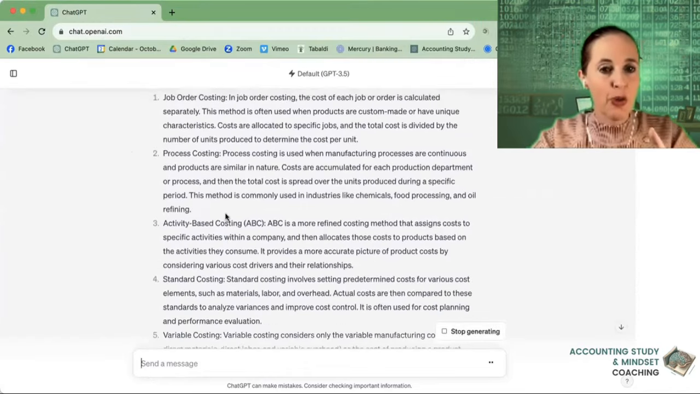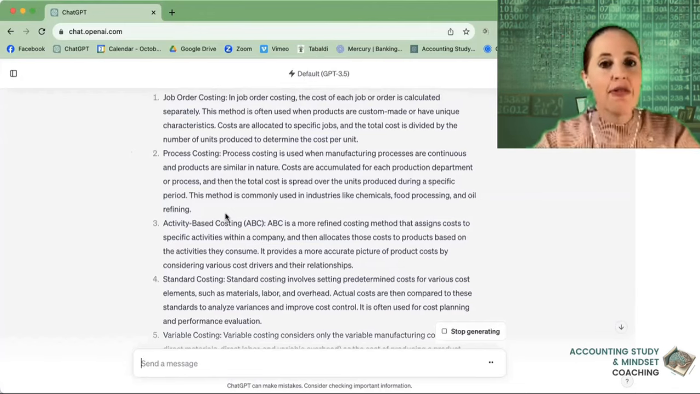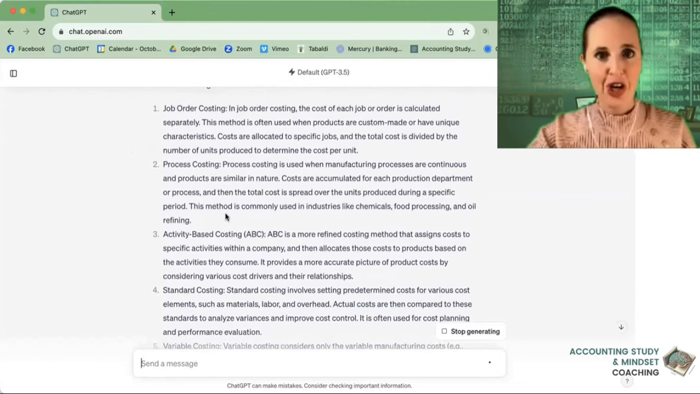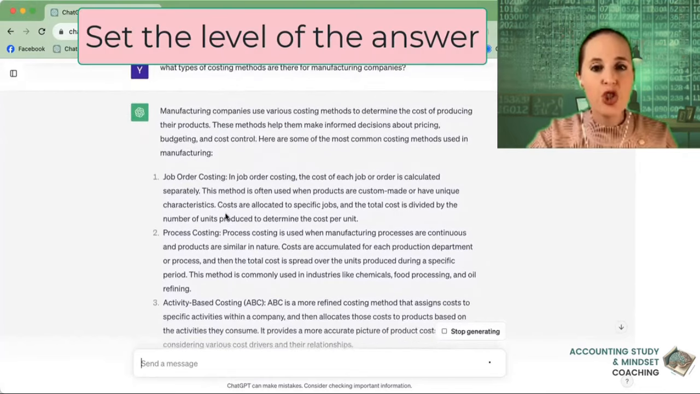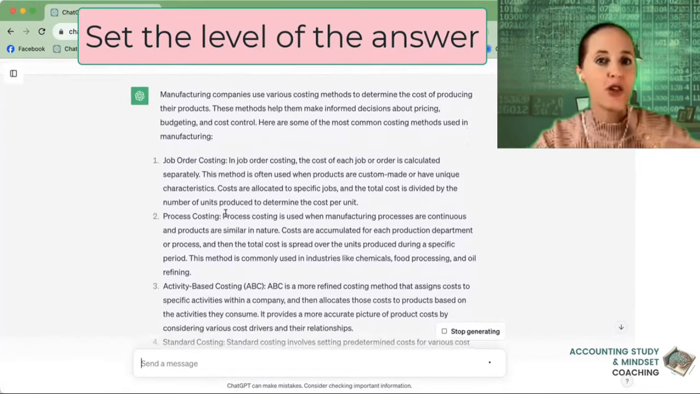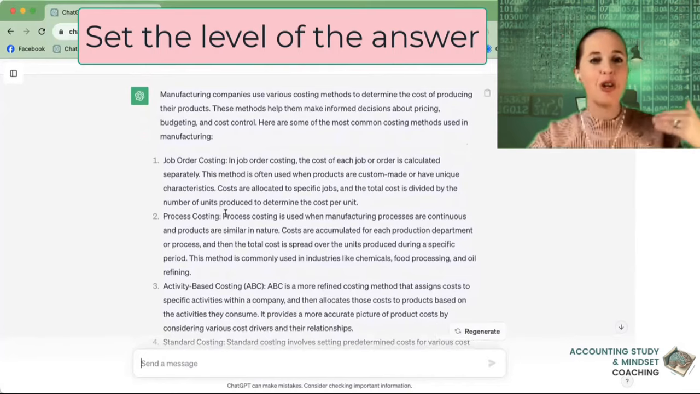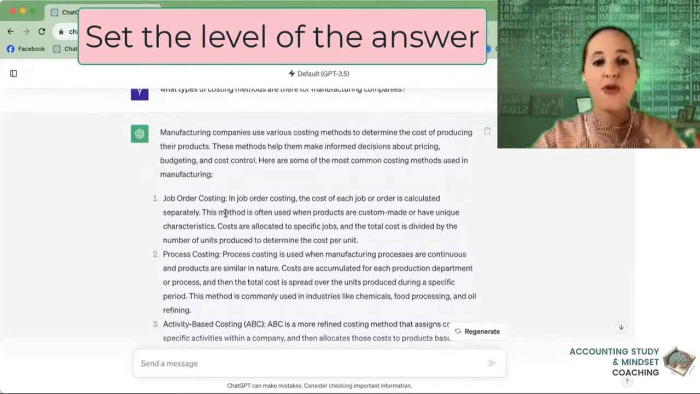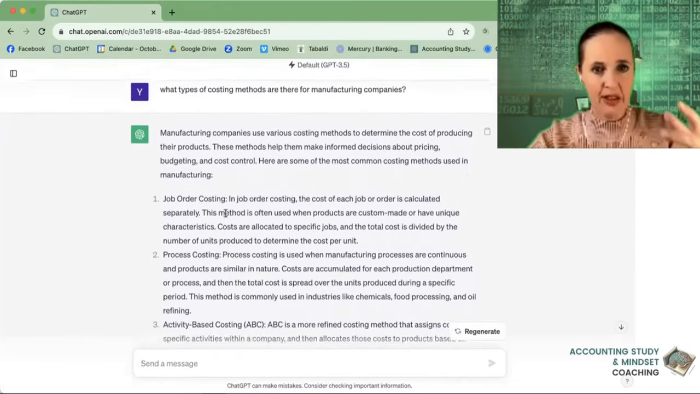One of the things I want you to be aware of is that you can set the level of the complexity of the answer. Again, something you can't really do, not even really with your lecturer, actually. So you can ask the same question and say, I want you to explain it to someone who's a professional. I want you to explain it to someone who's 5 years old. I want you to explain it to someone who's never touched this stuff before. You can set the levels depending on what you need, right? So what types of costing methods are there?